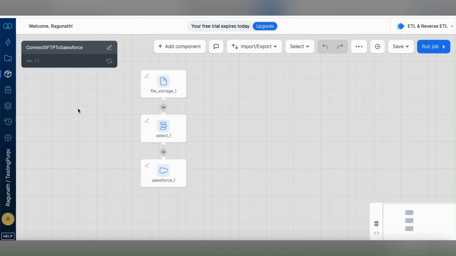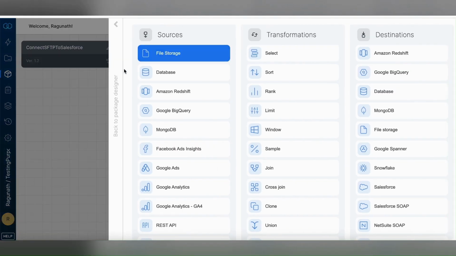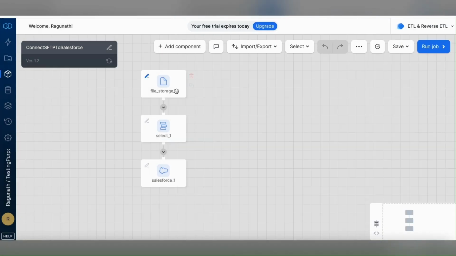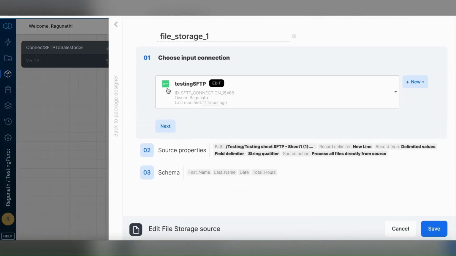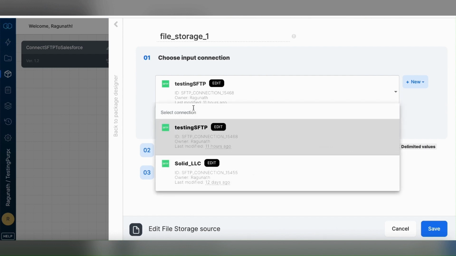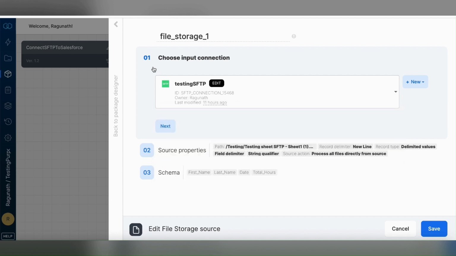After creating a package, we have to add a component called file storage. By clicking add component, we have a component called file storage. In this file storage, we first have to give an input connection, where I have given the testing SFTP, that is an SFTP server. That connection we have already seen, so I have chosen the input connection here.